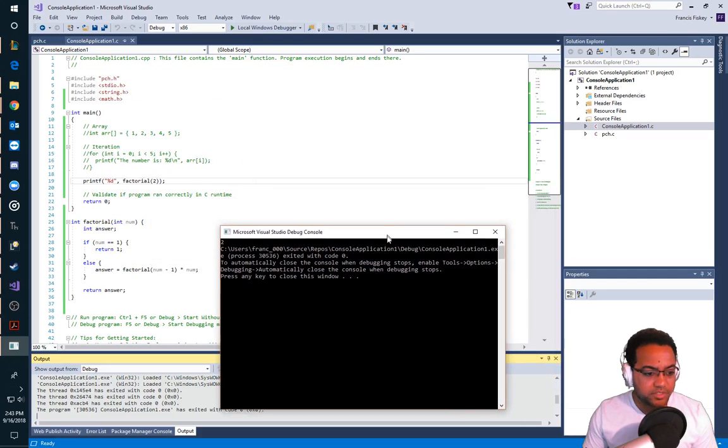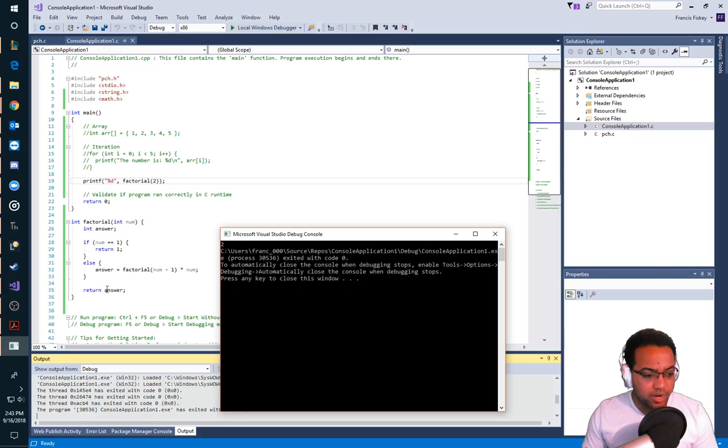Right. Because, and I'm just walking through it in my head right now. Else, because it's not 1, it's not going to run the return 1. What's going to happen is it's going to run the else. And then it's going to say answer equals factorial num minus 1, which is 1, by the way, times num.